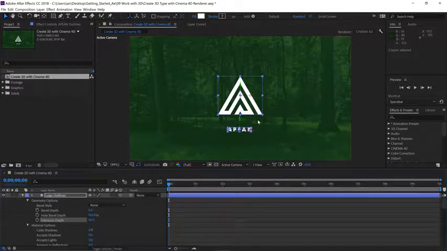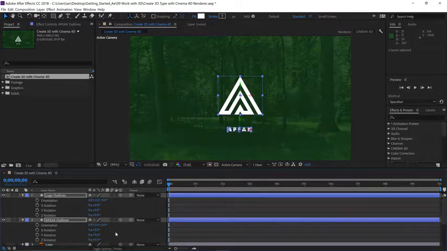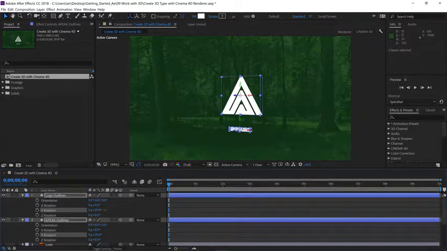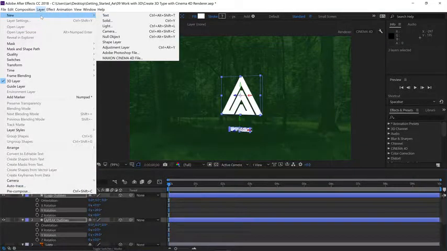That has created depth to our object, but we can't really see it yet. So press R to open the rotation orientation settings and click and drag on the Y rotation. I'll drag it to around plus 29. That's giving me a good view of my 3D object, but I really can't see it until I add a light into the scene. So go up under the layer menu and choose New, Light.